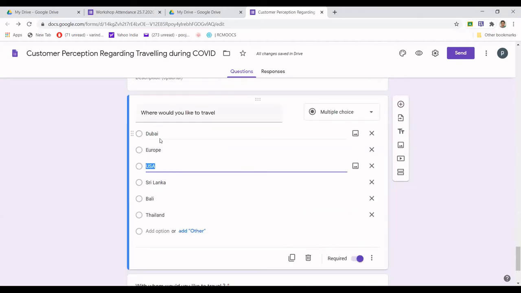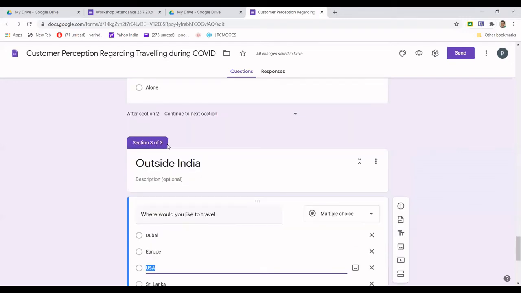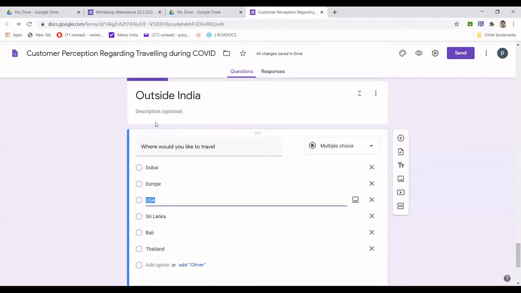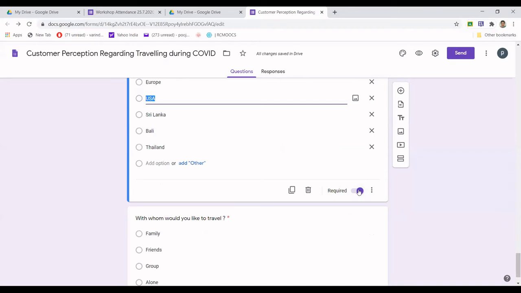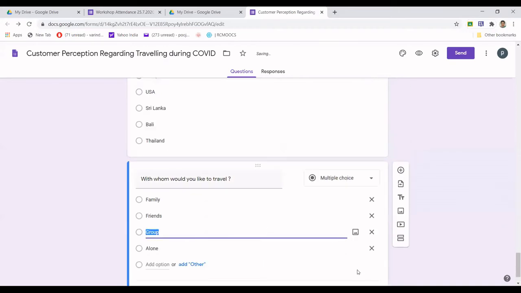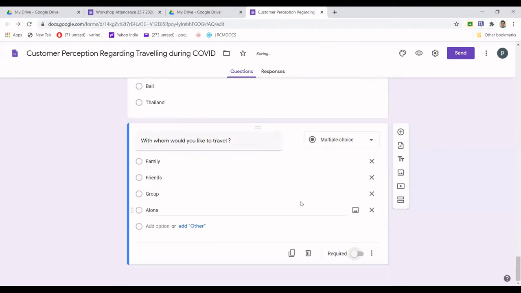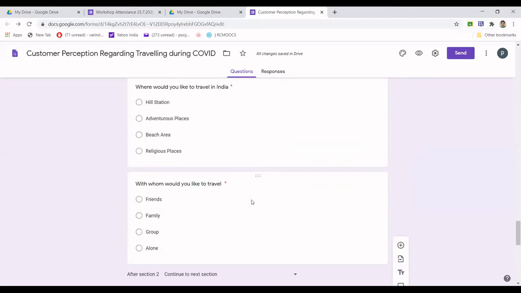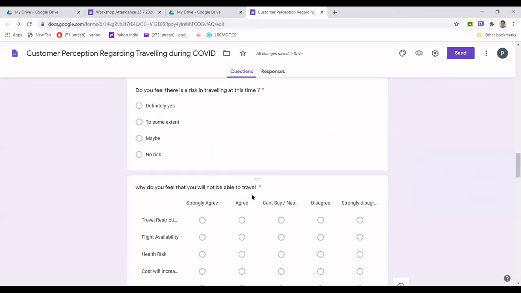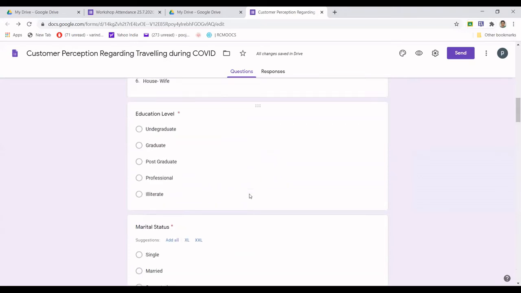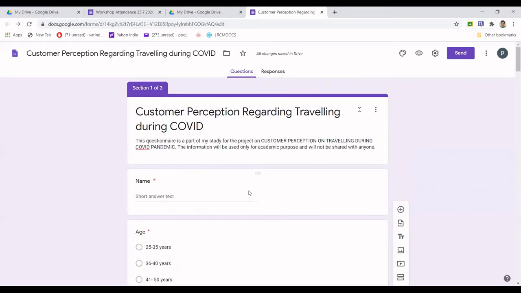Now one thing more, when I have made sections, those who chose within India should not answer for outside India. So I can make these questions not required for everyone to answer. So in this manner, you can develop your questionnaire. Did everyone understand till here? Yes, ma'am. Clear to everyone?